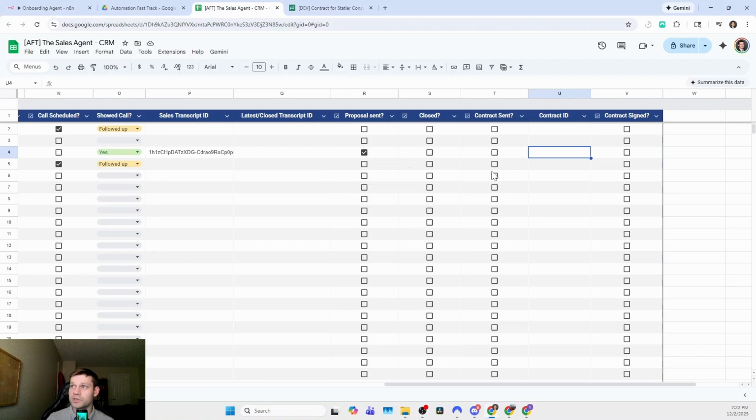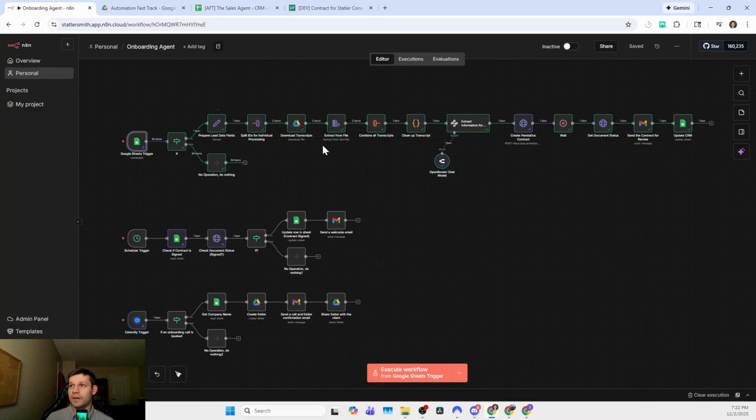Anyways, so you can see here in the CRM that this is not closed, right? So let's take a look at the closed. Let's check that. I had the call. We closed them. Thank goodness. And then let's run this workflow. And it will take a second.